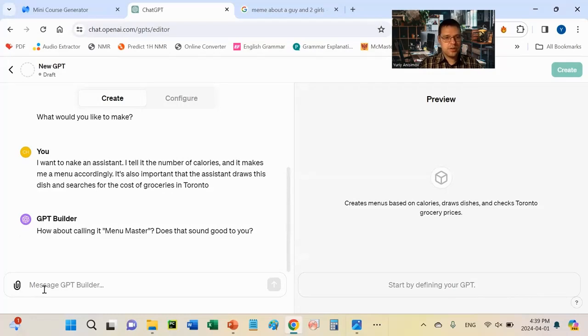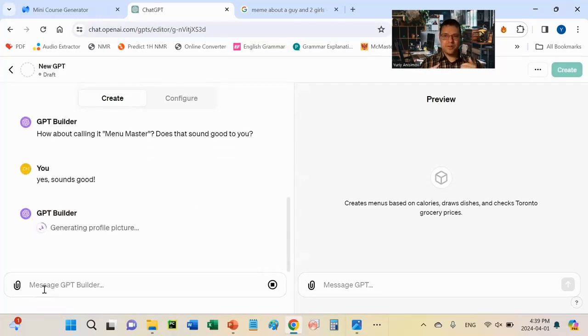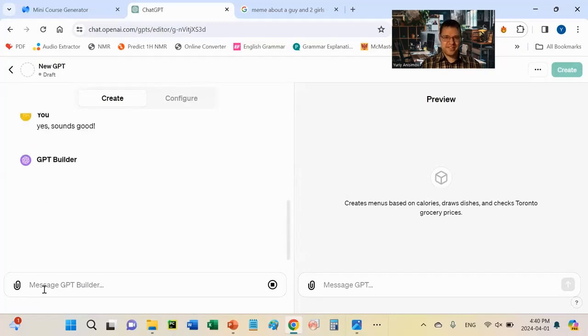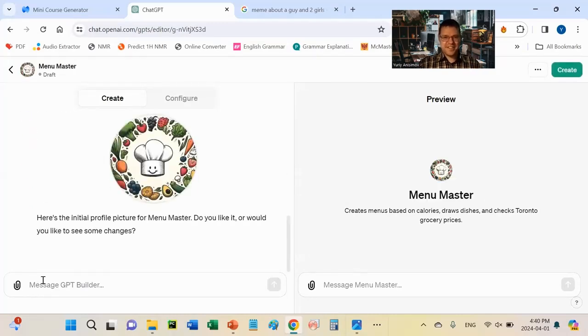How about calling it Menu Master? Does that sound good for you? Yes, it's okay. Let's say yes, sounds good. All right. See, now it automatically generates a profile picture. Pretty nice, right? Okay, so this is our profile picture. Here is the initial profile picture. If you like it, or maybe you want to change it, I would say I like it.